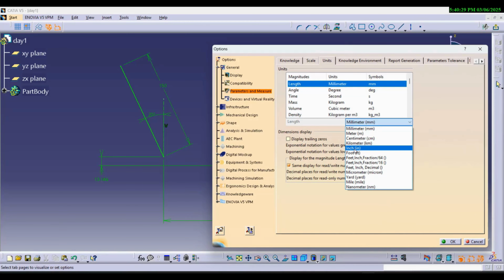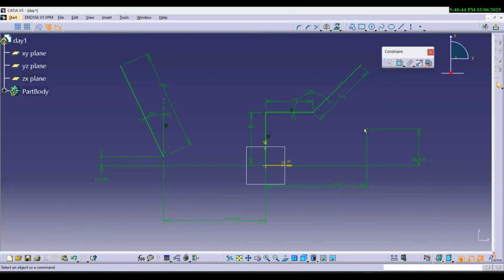If I want to work with inches, I can go for inches. If I want to go for millimeters, centimeters, all the unit options are available here. But still I am going to continue here with millimeters only. Say OK. It is by default set to millimeters only. Means if you are working in millimeters, you can directly start with this sketch.